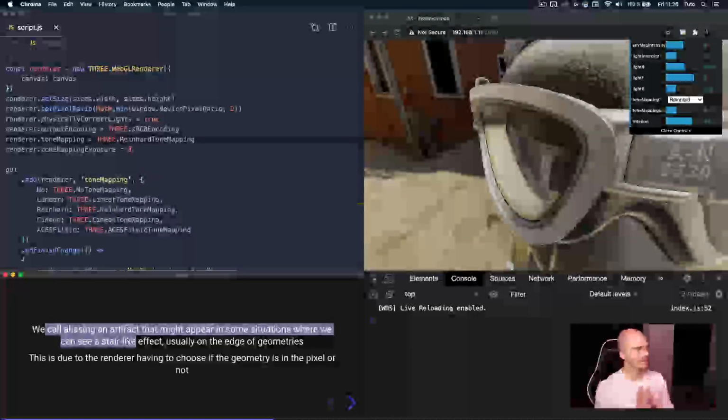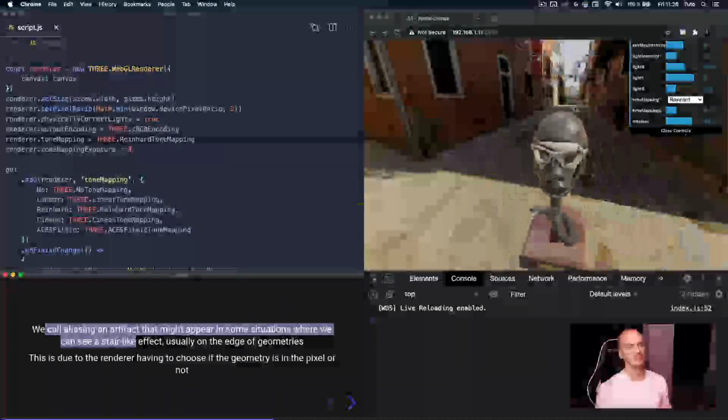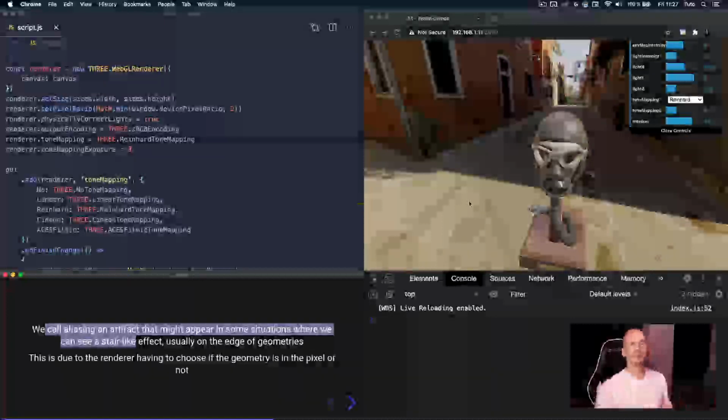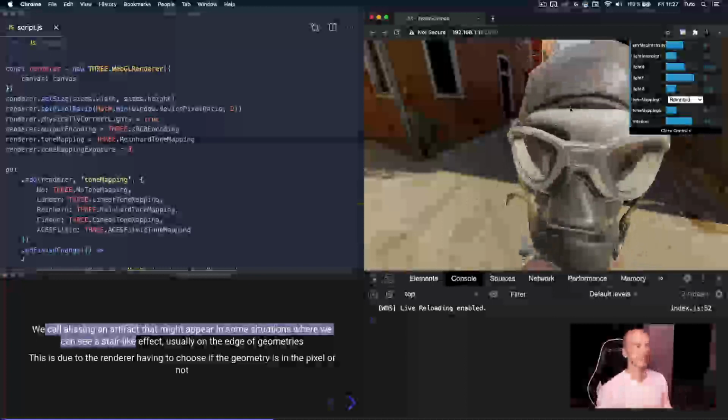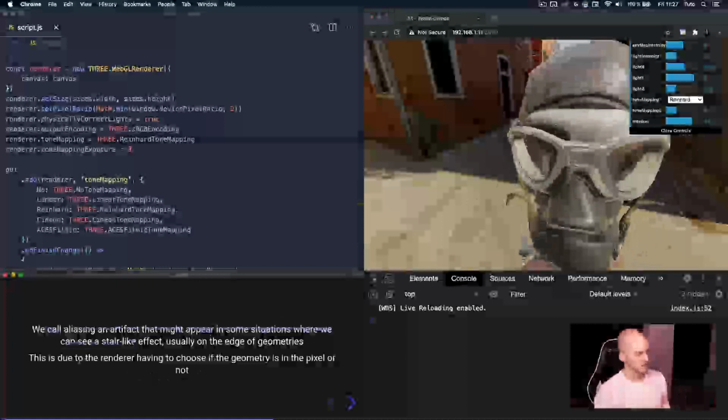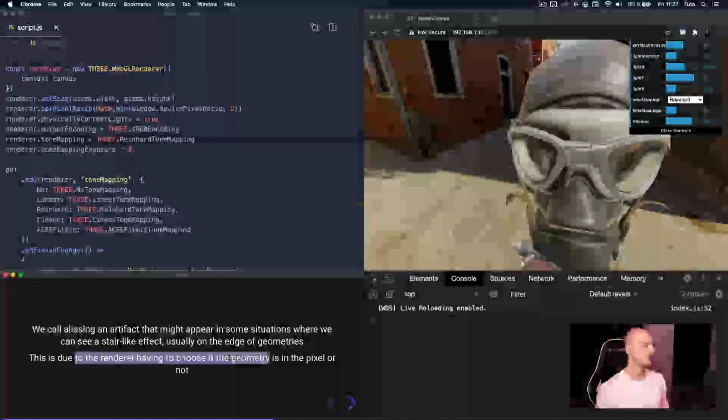So, we call anti-aliasing an artifact that might appear in some situations where we can see a stair-like effect, usually on the edges of the geometry. Not only, like if you have, I don't know, maybe squares or chess or something like that, like a grid texture, you will be able to see this aliasing thing, this stair-like effect. This is due to the renderer having to choose if the geometry is in the pixel or not.